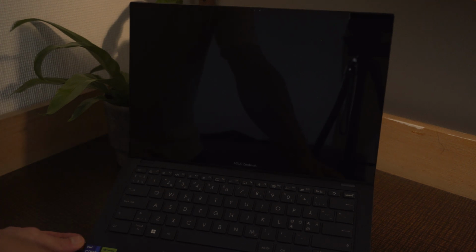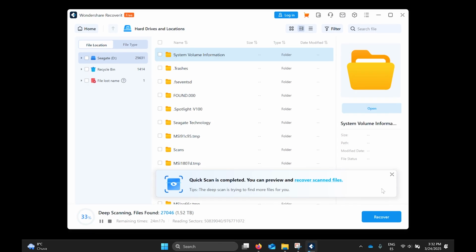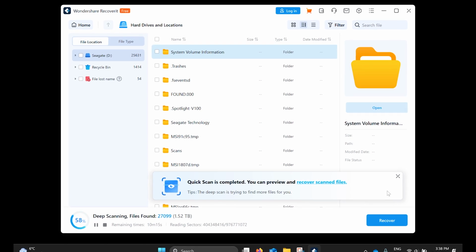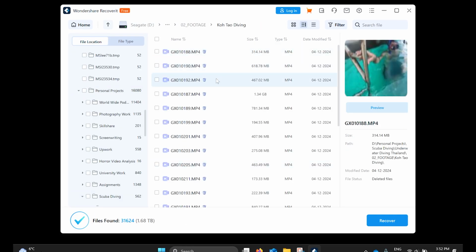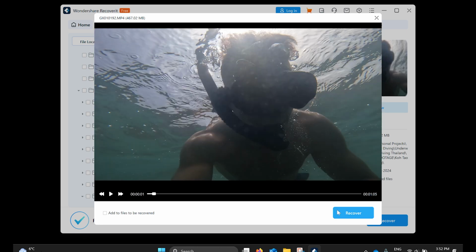Insert the USB into the affected PC and boot from it by adjusting the BIOS settings. Now scan for lost files on your hard drive or SSD. Preview and recover your data, saving it to an external drive. This ensures you retrieve important files before troubleshooting further.